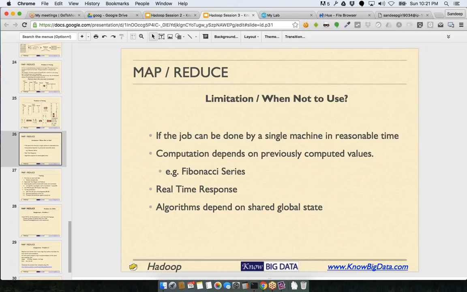There is a considerable amount of overhead. The map task, even if you're churning 1 kilobyte of data, might take something like 5 to 10 seconds. Therefore, if you need real-time response, it's not advisable to use MapReduce.